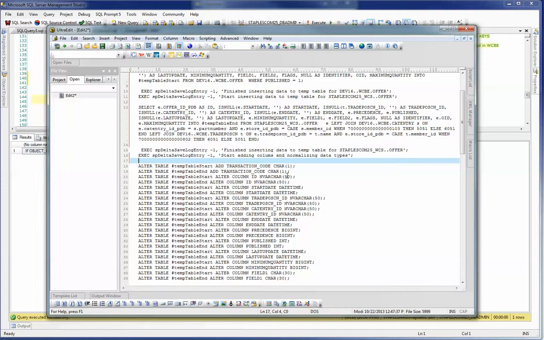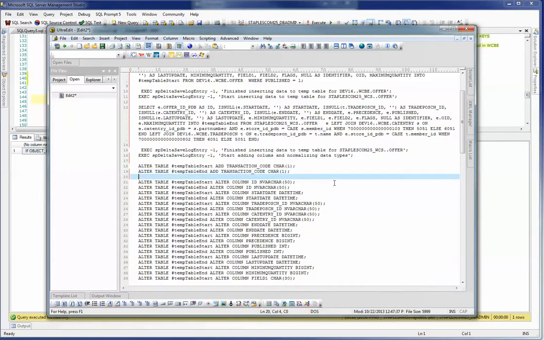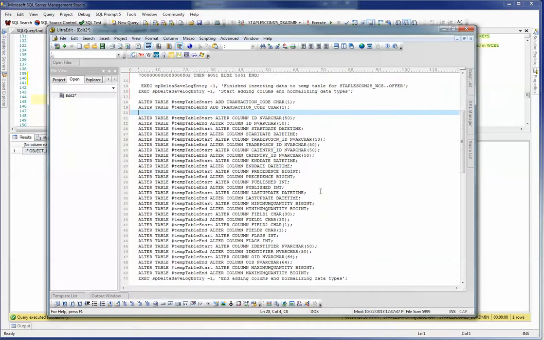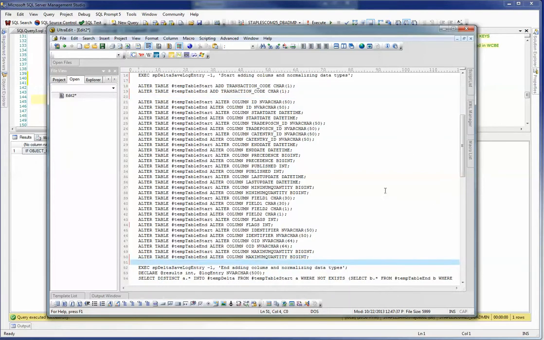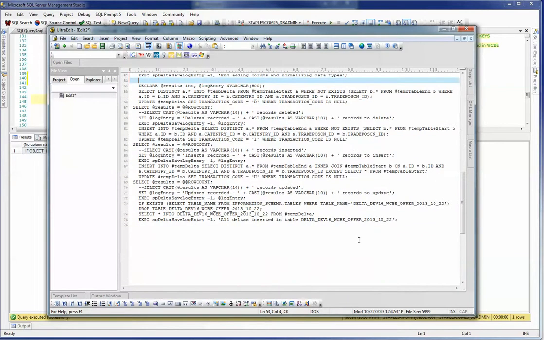And then what I do is I add a column, the transaction code column, to each of those temp tables. And then I'm actually making each column the same data type, because sometimes it comes over from WCBE and it's different when it's translated into SQL. And so I'm forcing all the columns to be the same data type. Then another save to the log.